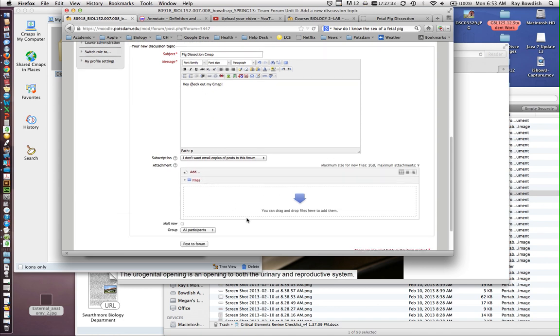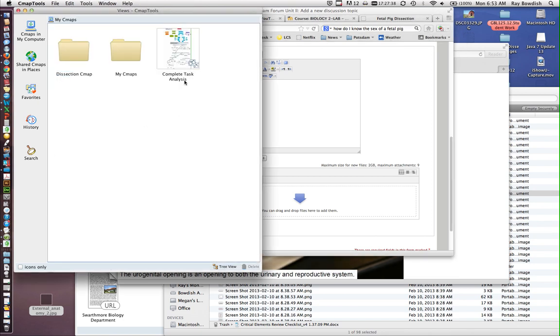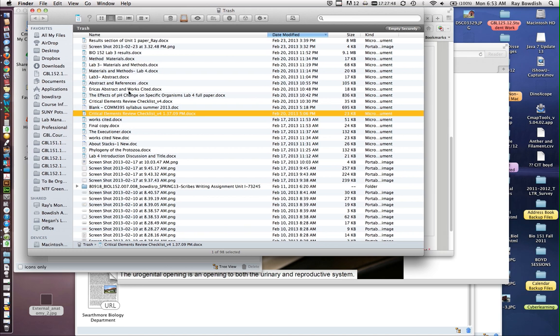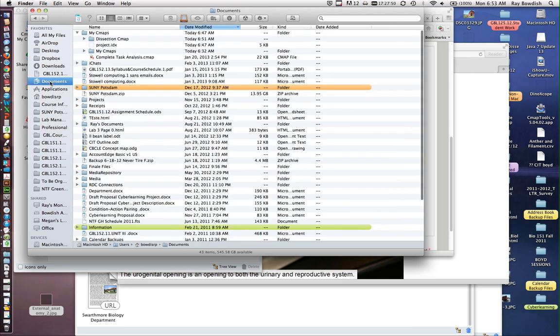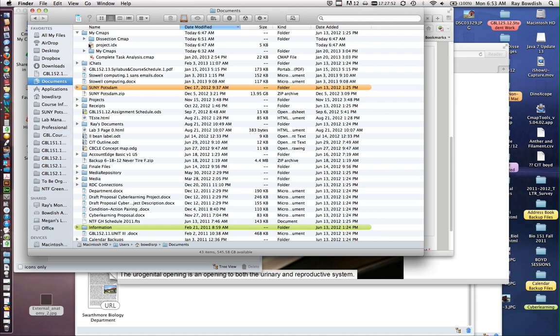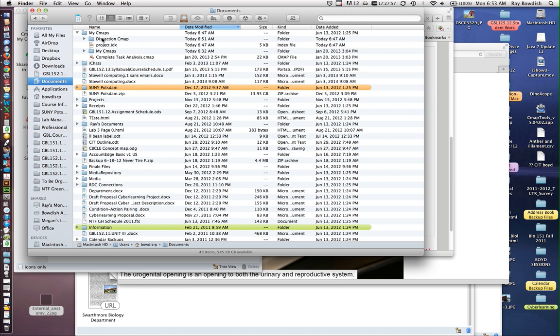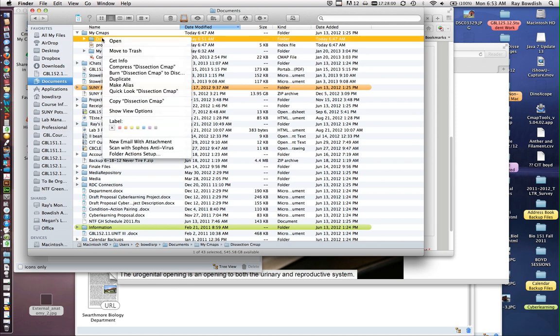I can add files or folders here. The problem is I need to add this as a zip file. To do that, you need to go to either the Finder or to My Computer on your PC. There you'll find the Documents folder, and in the Documents folder you'll see a My Cmaps folder like I have here. Click on the dissection map using a right-click option, and then compress the dissection Cmap.